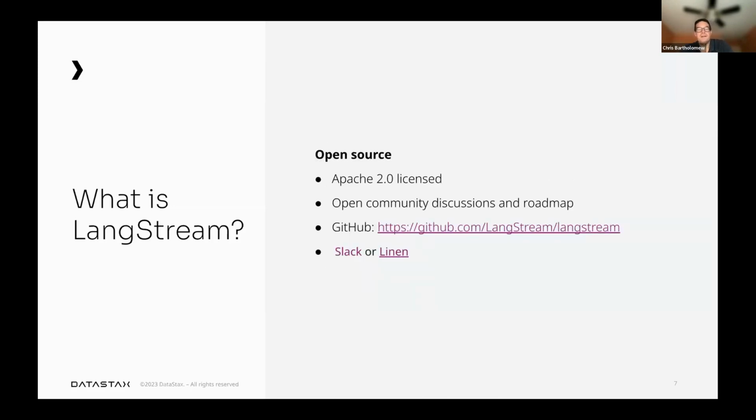And lastly, what is LangStream? It's open source. It's licensed under the Apache 2 license. We have open community discussions in our Slack channel, and we have an open roadmap in GitHub in our repository, which is listed there, LangStream org, LangStream repository.